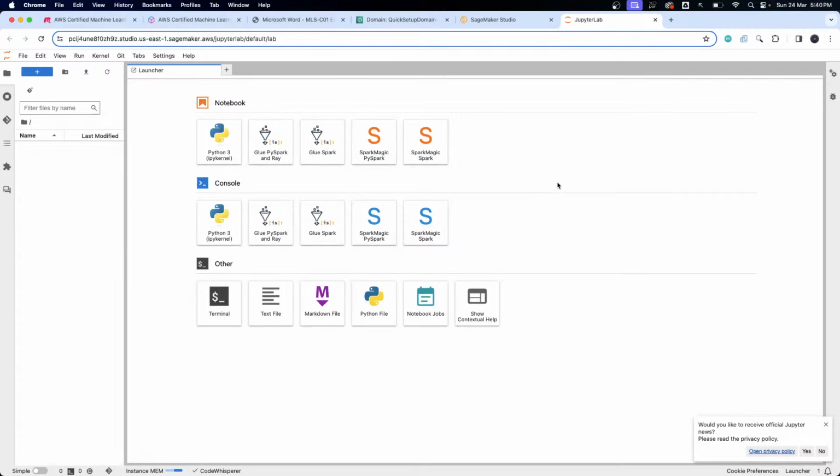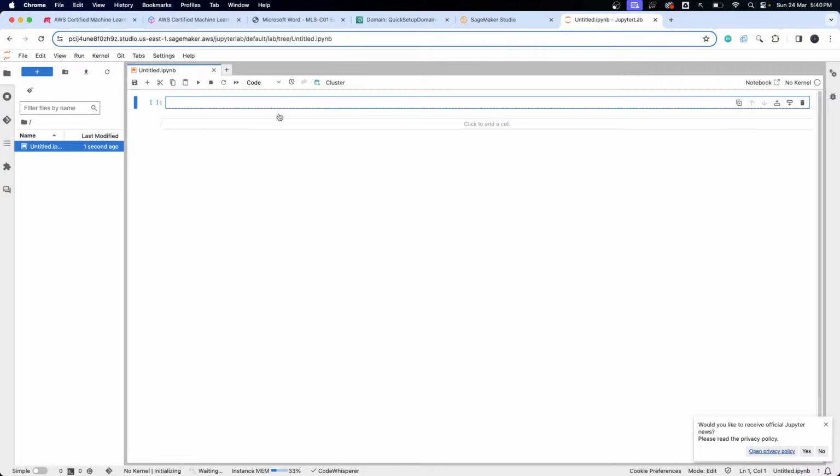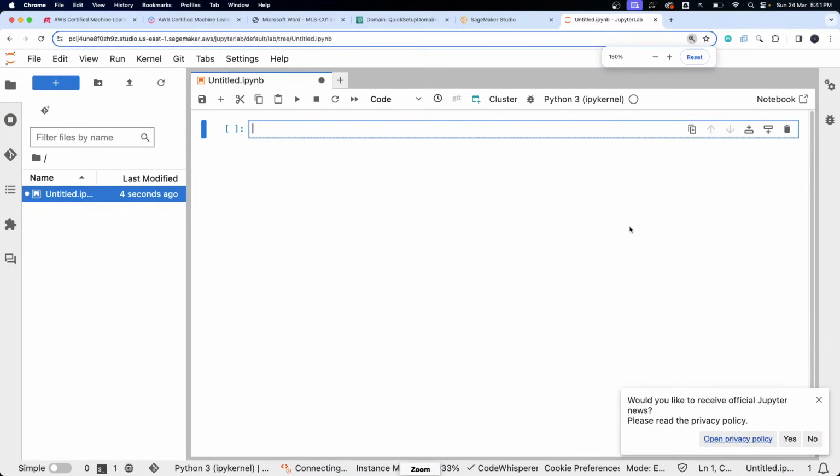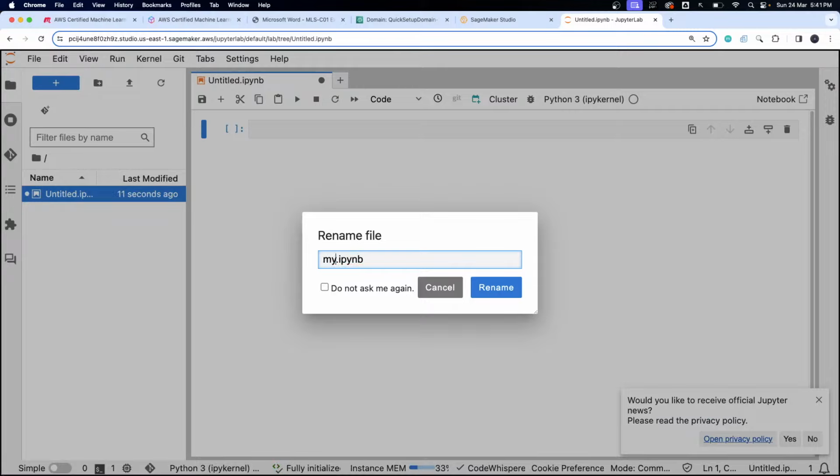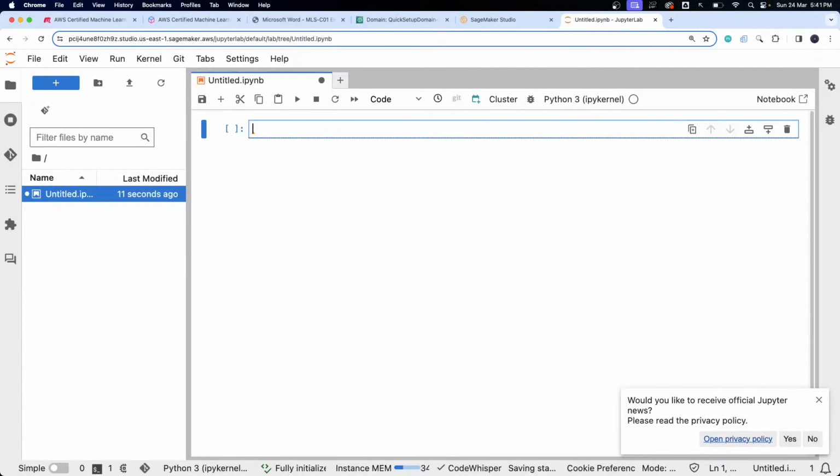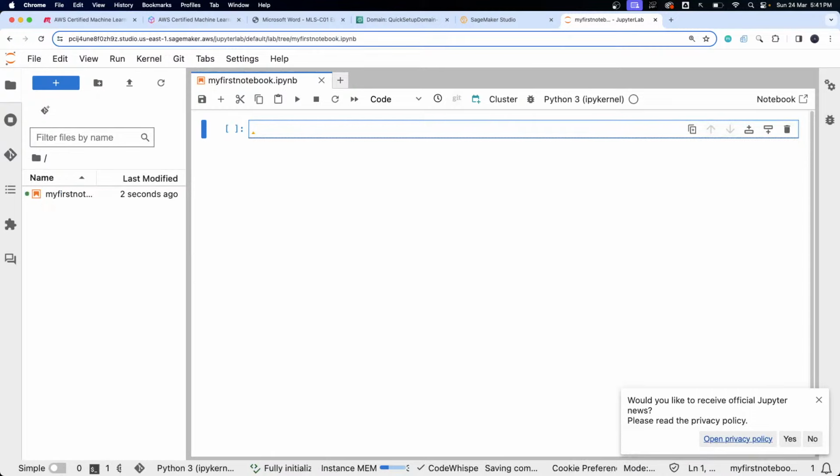Here we can quickly get started and start working with our notebook. I can start with Python 3 or Glue PySpark and Ray. I can select whichever is the one that I want to run. So for simplicity, I'll start the Python 3 notebook, and you can clearly see that the interface is very much similar to the one that we generally use in our local system, isn't it? I'll create a new notebook as my first notebook. I'll save this. Now we can get started and start working inside this Jupyter Lab environment, guys.